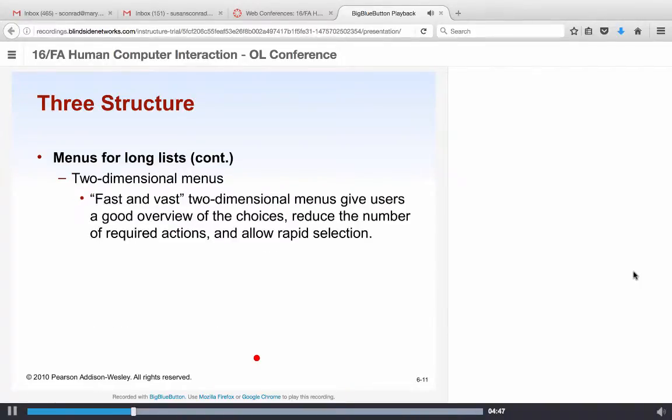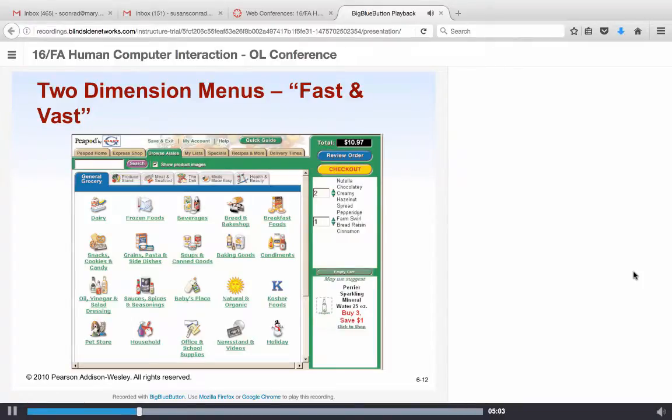And the tree structures really gets into this whole idea of two-dimensional menus, where we're able to see a broader, deeper depth of the menu choices that we might have. So for example, here's an example of the Giant Peapod, and you can see here we have General Store. Within General Store, we have all these choices, and if we click on these, we would get down to the granular level of the type of bread, the type of bagel, etc.